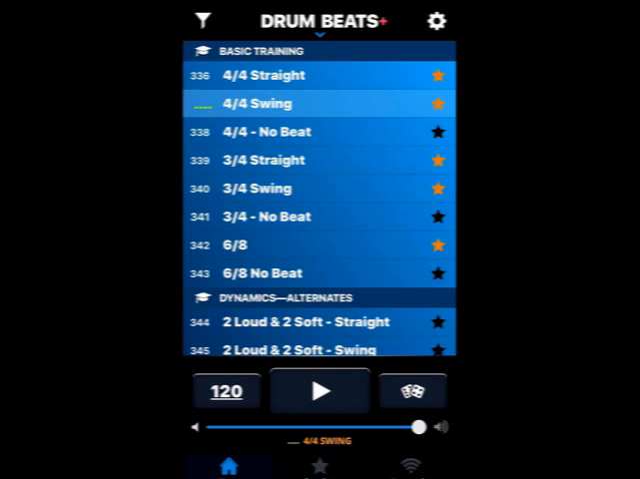But if you want to do the straight, you go up there and touch the straight, and it's going to start playing. So there's two ways to start. You press 4/4 straight, and the beat starts. Now you can switch on the fly. If you were going 4/4 straight and you don't think that fits this song, you just hit the 4/4 swing, and it switches right over, and it switches back on the beat. So it's seamless. It's really nice.